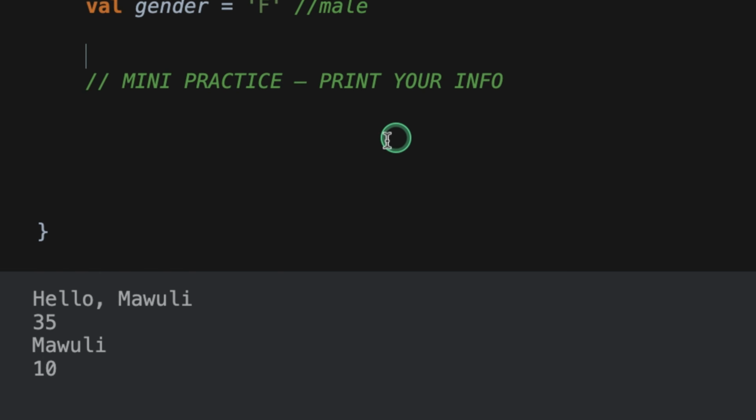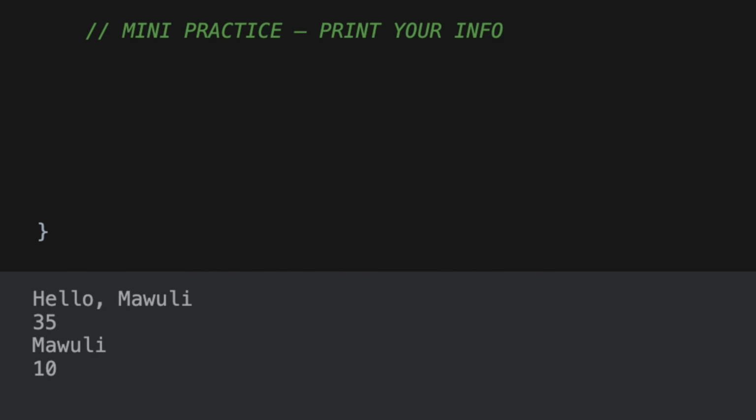So let's do a quick exercise together. Let's print our personal information. So inside the main function, you create a variable to store your name, your age, your school, and whether you are a student or not. So I'm giving you 15 seconds to finish.